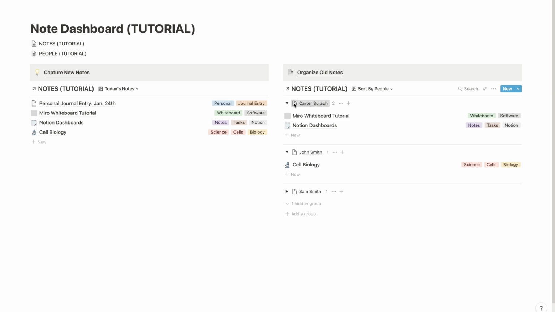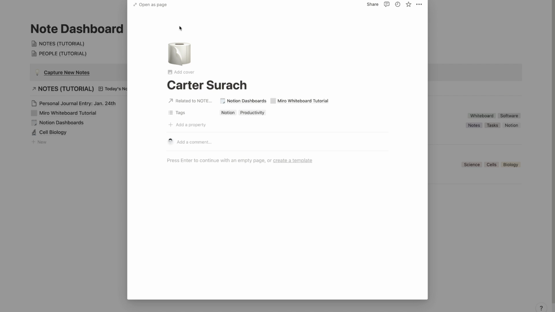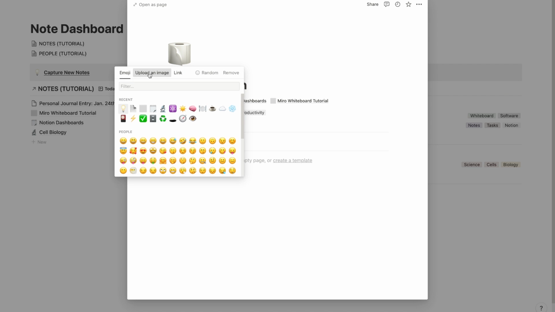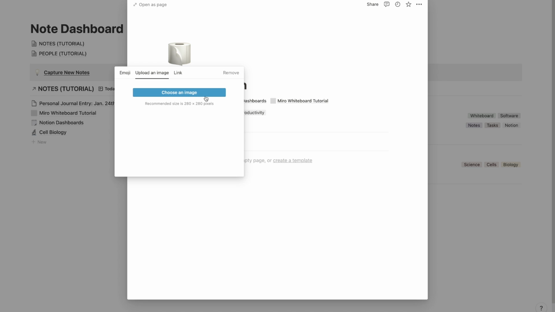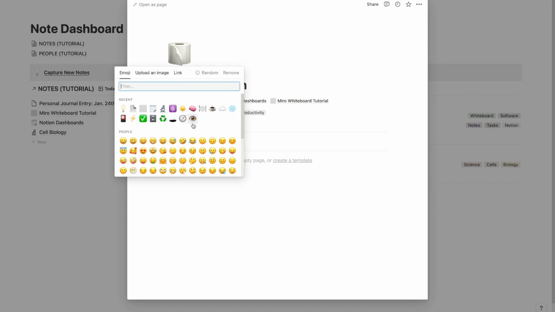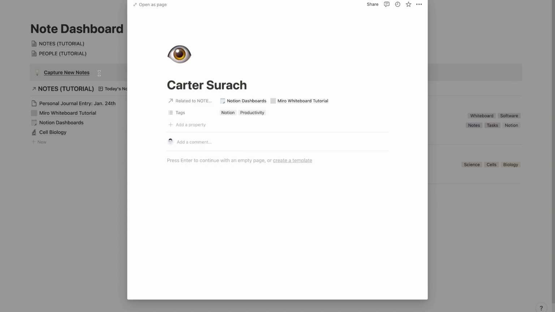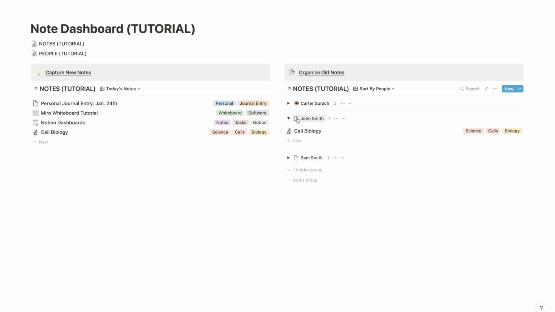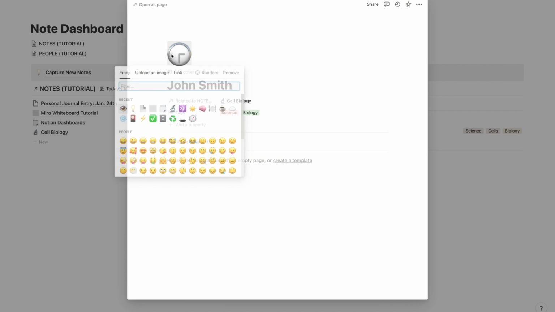If you wanted to later down the line, you could click into these people and you could add an icon, upload an image, and then you can upload an image of their face if you wanted to. I don't know why it's giving me the toilet paper. That's some serious disrespect there, but let's just go with the eye for now. But yeah, you can add icons is the point here.